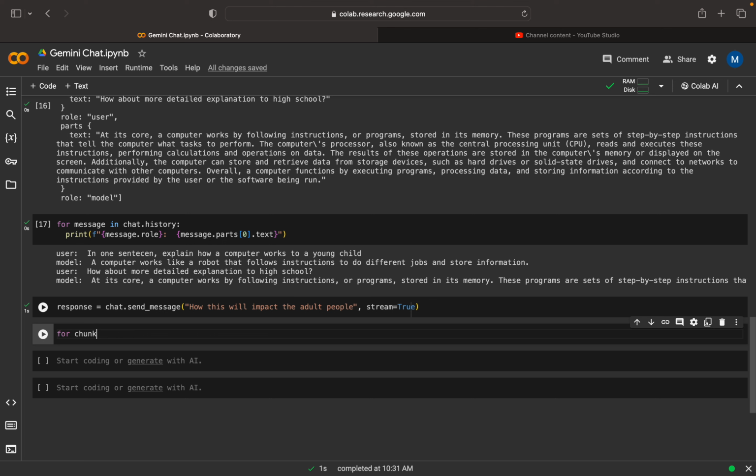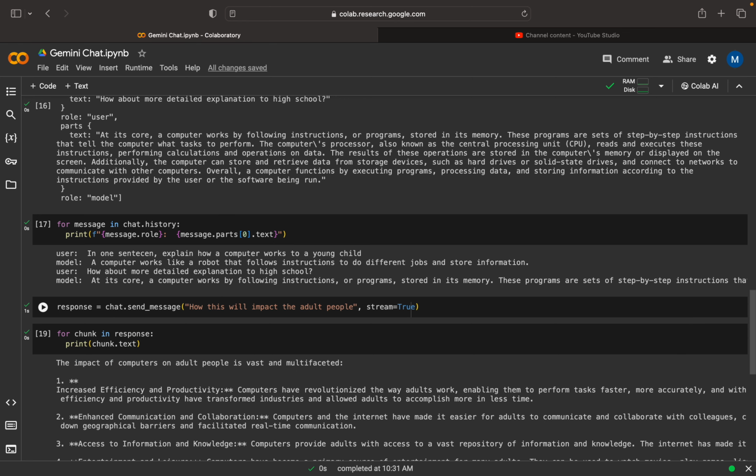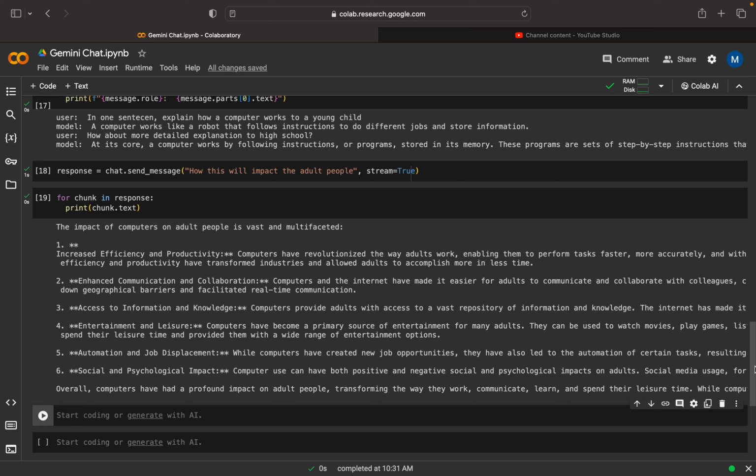Now we can print it this way: for each chunk in the response, print chunk.text. Let me see the output. It's actually giving us a few results on how this impacts adult people. So we are getting this result.